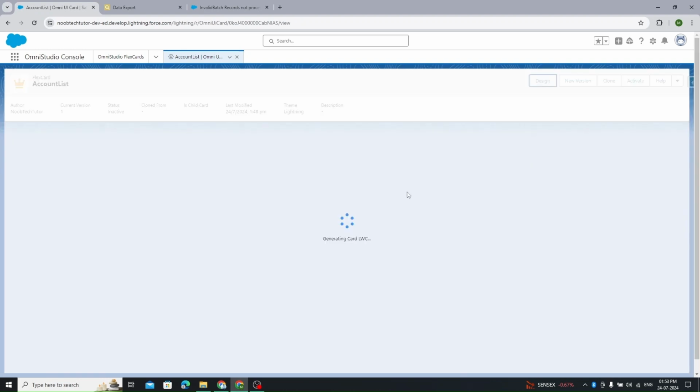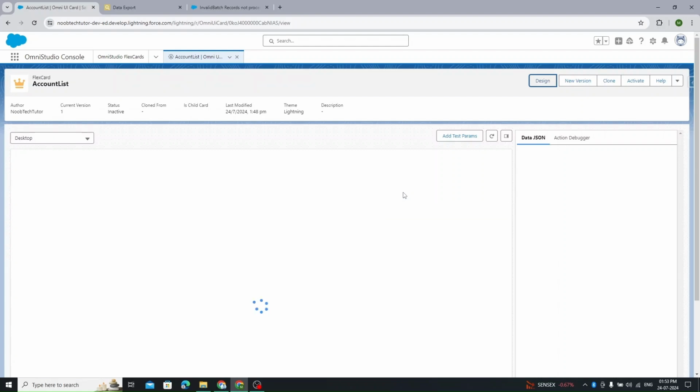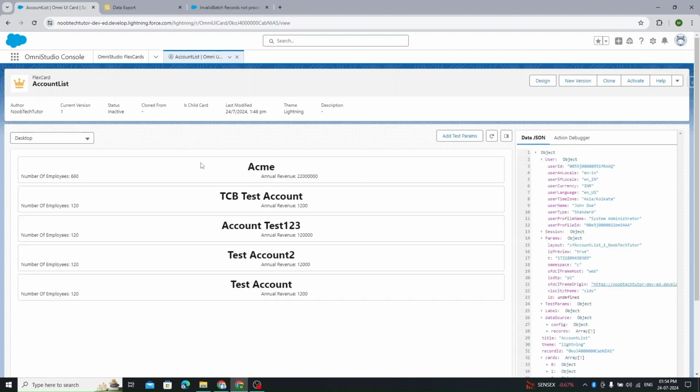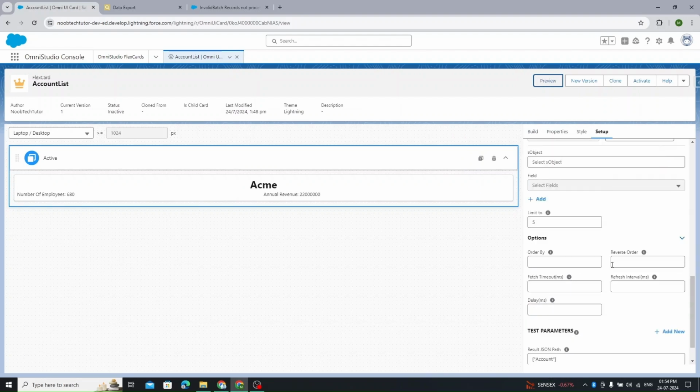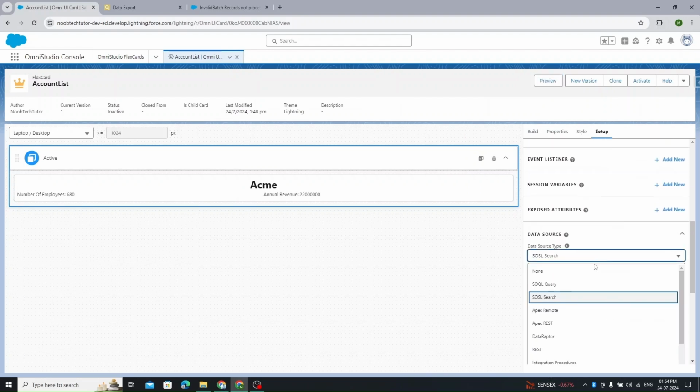Again, if we preview it, we can see the similar results that we were getting from SOQL queries. So that's all for this SOSL data source. Now let's look for another one.